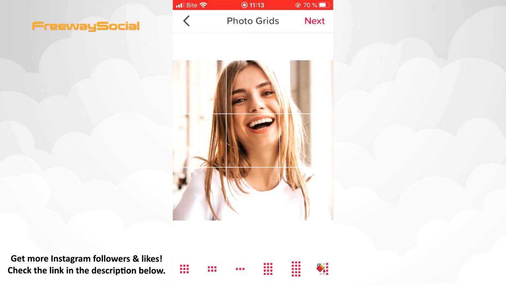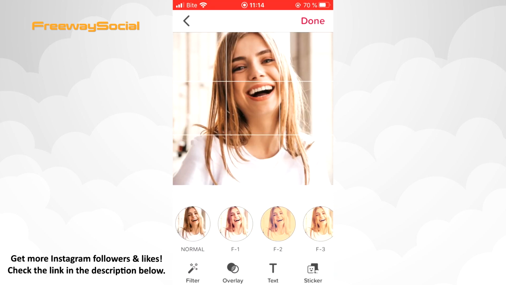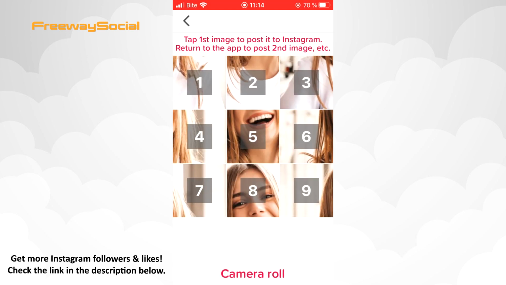Now decide on how many pictures you want to divide your banner into. You can choose from 3, 6, 9, 12 or even 15. And after that, click on the Next button in the top right corner of your screen. One more time, click Next and Done. Click on the camera roll to save your banner into the gallery.